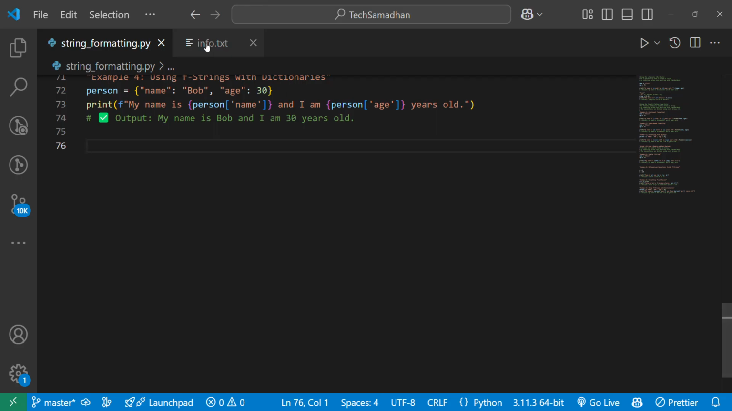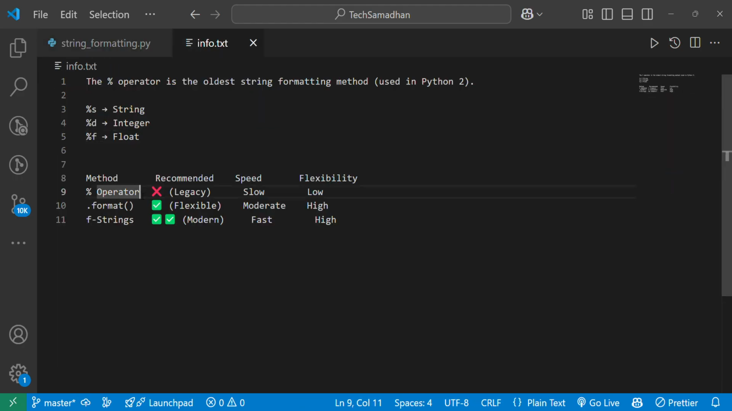Now, the percent operator was introduced far earlier, in Python 2, so it's not recommended to use it. But for information, it's always useful to understand what operators and methods were there. The dot format is flexible and works well with complex objects, and the example is curly braces dot format name. F strings are definitely in 3.6 onwards, so they are modern, fastest, and best for most cases.